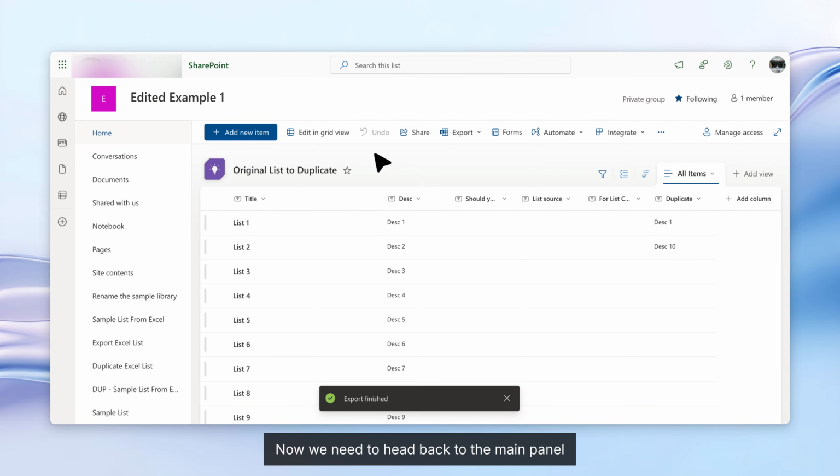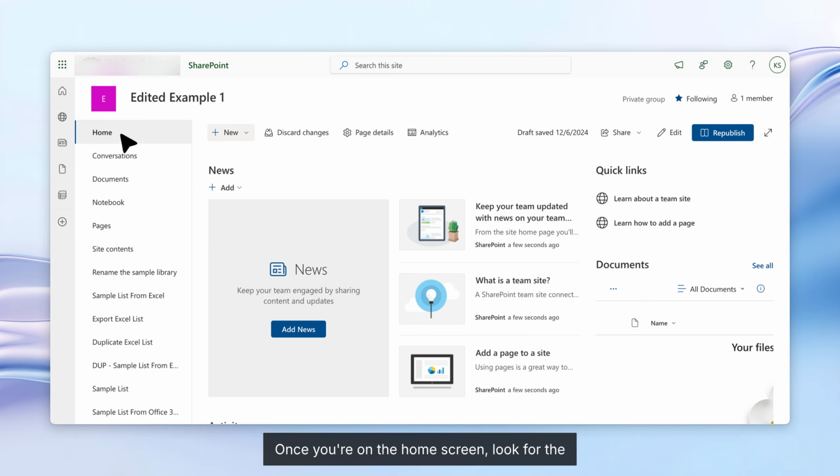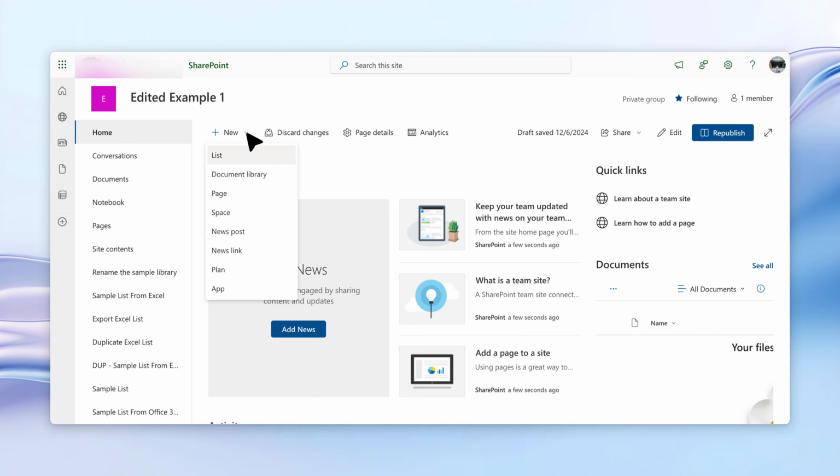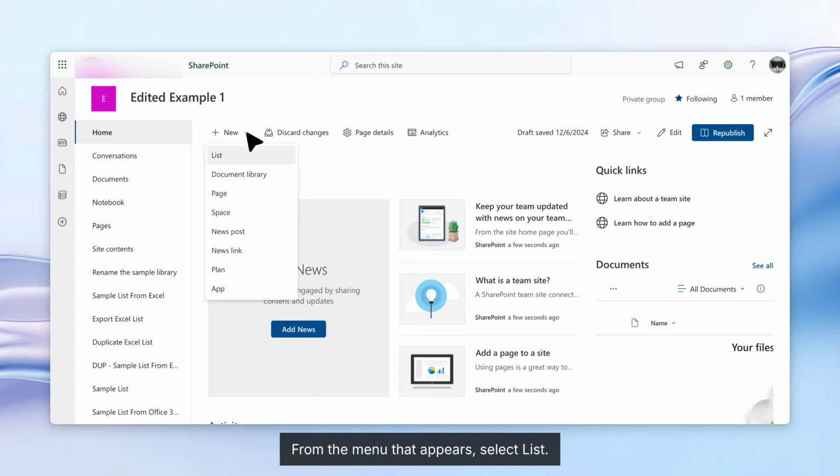Go ahead and select Export to CSV. Perfect! Now we need to head back to the main panel by clicking the Home button. Once you're on the home screen, look for the New button at the top of the page and click it. From the menu that appears, select List. This will let us create a new list in your SharePoint account.